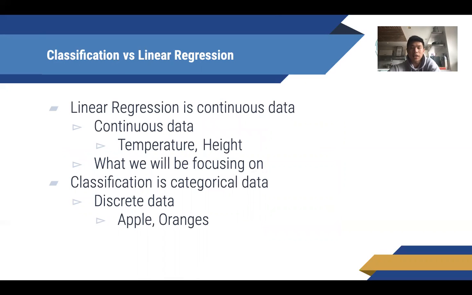Linear regression is for more continuous data. It's data that's more on a scale or number line, and examples are temperature and height. No matter what unit you're in, Celsius or Fahrenheit, temperature will go through a certain scale. And so does height. Whether you're in inches or centimeters, height will always either increase or decrease, and certain numbers are bigger and certain numbers are smaller.